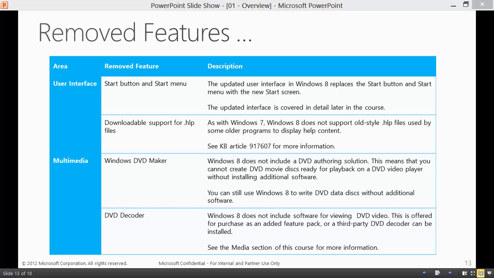Things like the Start menu and the Start button, those are gone. Those have been replaced by the new full screen Start screen that we're going to be talking more about a little later. Downloadable support for HLP files. HLP is an older legacy style of help file that was used in the Windows 2000, Windows XP timeframe. So it's usually very old legacy programs that are using that HLP help file format.